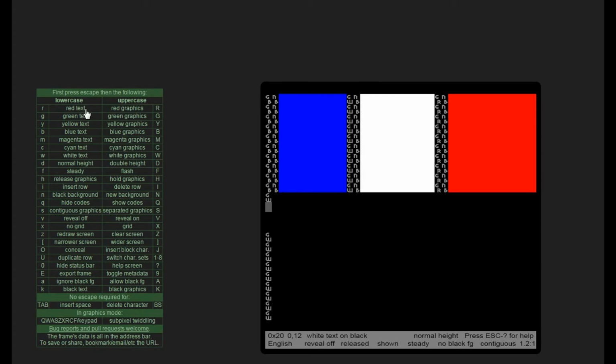So down here you've got your green text, your white text, magenta, cyan, double height, and everything like that. So say that we wanted a bit of magenta text, and we wanted it at double height. You can see there it says the magenta, and then that says, I think, double height. Oh no, it's normal height, that one. But it's normal height already, so we want double height, which is capital D.